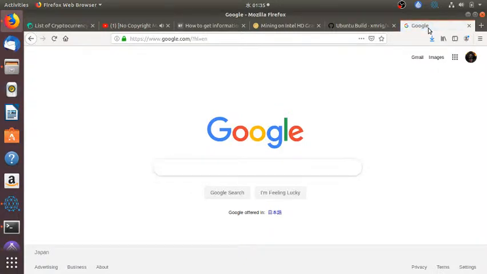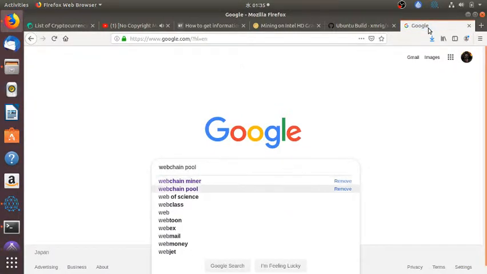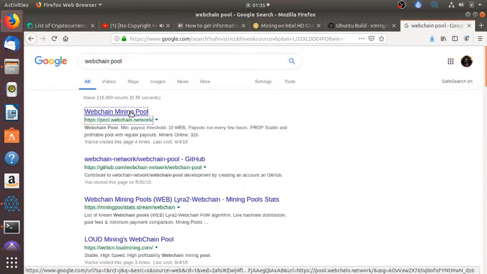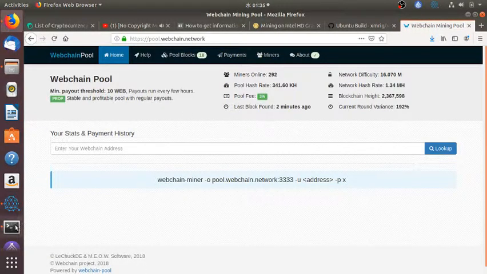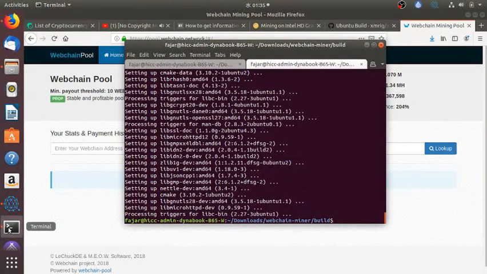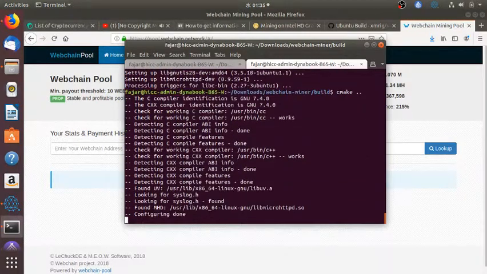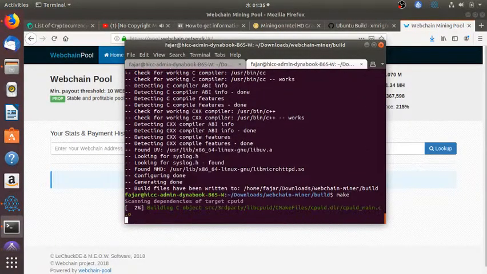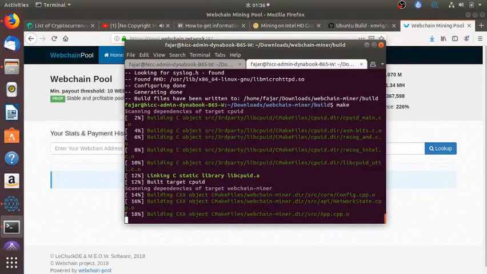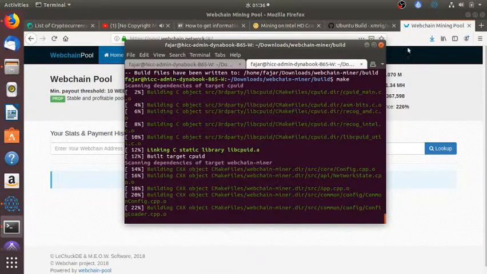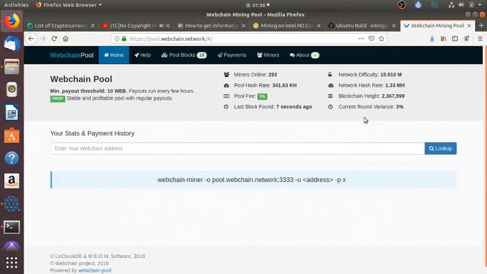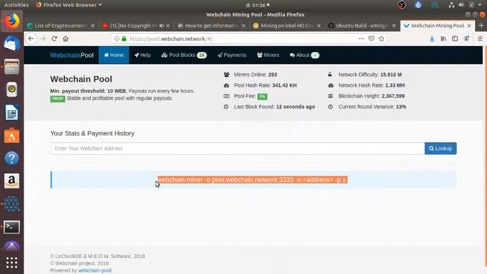So let's just go to the official Webchain pool, which is this one. And then, yep, just follow the instructions. CMake. And then make, this one will take quite some time. And then to mine, just need to follow this command and then put my address.